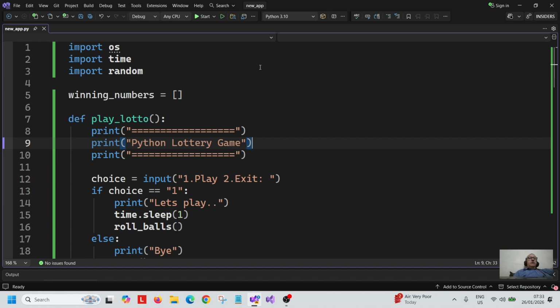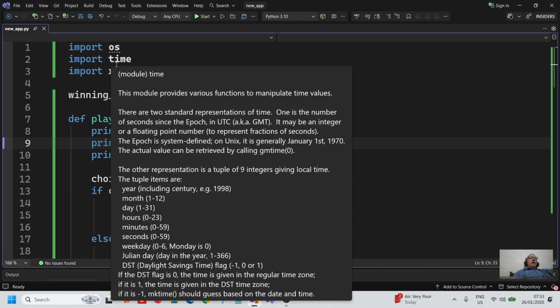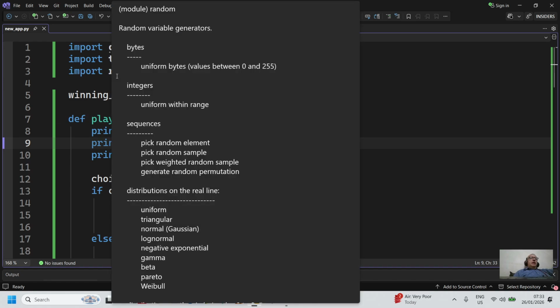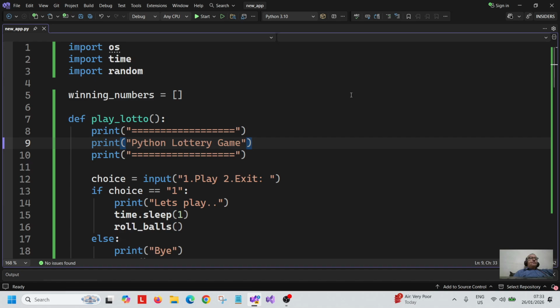Today we've got a project here called Python Lottery Game. So first of all, what we need to do is import time and import the random module here. Now at the top I've created a list called winning numbers and assigned it to an empty list here. So this is going to have the winning lottery numbers in.